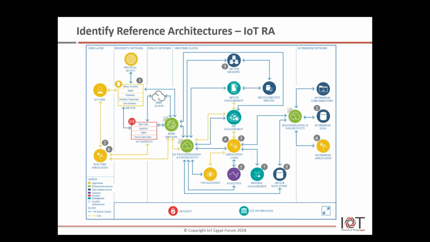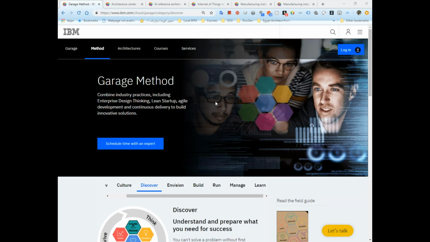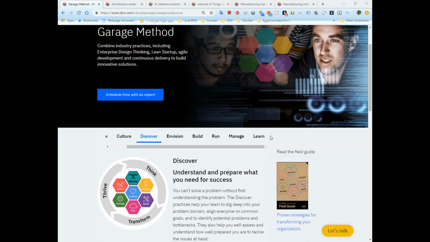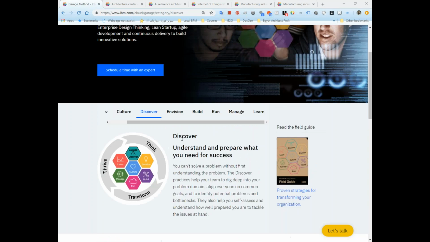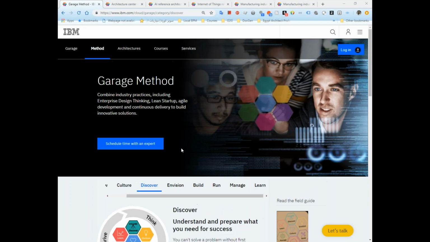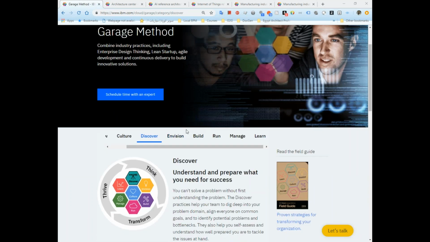I will stop the presentation here when we go to the demo mode, and then we will come back again to the presentation. So this is the IBM Garage method. These are the different aspects and the different explanations for the different stages of it. Of course, you will have a lot of information there.